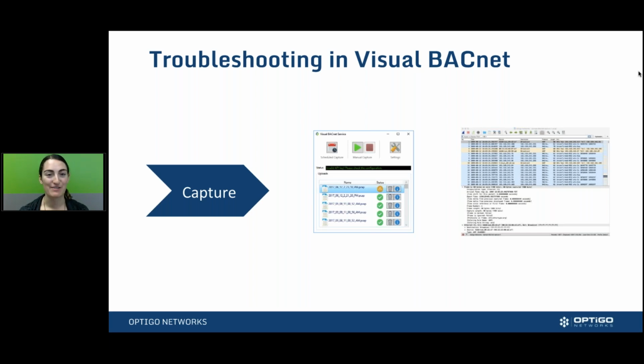So lots of ways to get information. Definitely something that we at Optigo have focused on this year. We have Visual BACnet to analyze the information, but now we need to get more and better information so that we can help you analyze it.